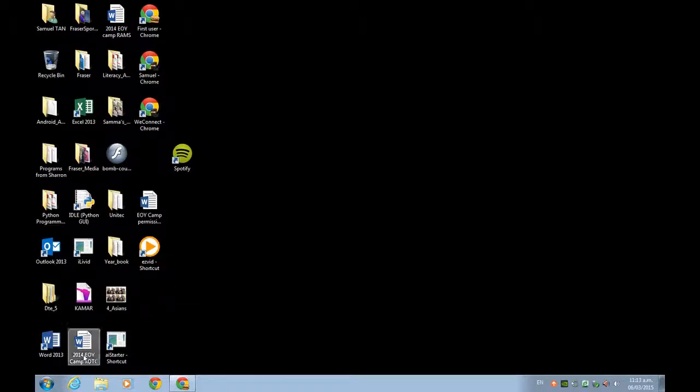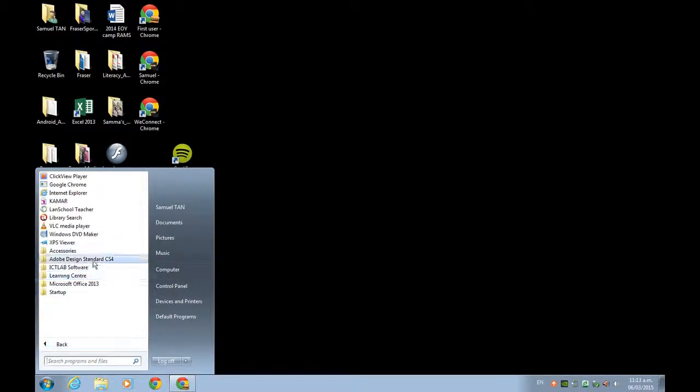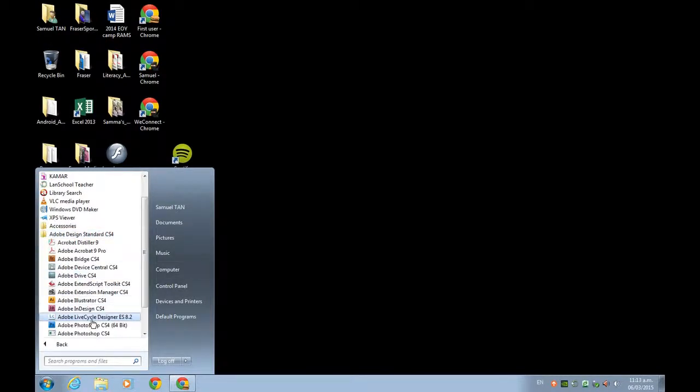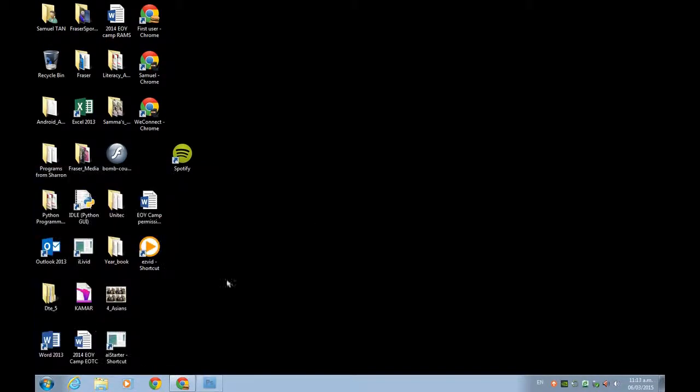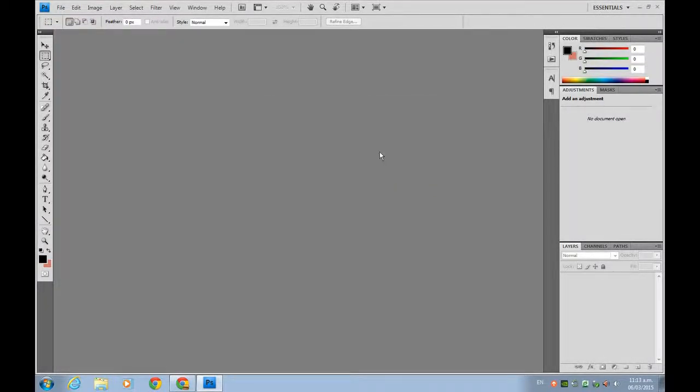Let's get started. Let's click on the Start menu please, and then we want to go to All Programs, Adobe Design Standard CS4 and then Adobe Photoshop. It's going to load up quite quickly for me. A box is going to come up. Let's press No. And here we have the Adobe Photoshop suite.